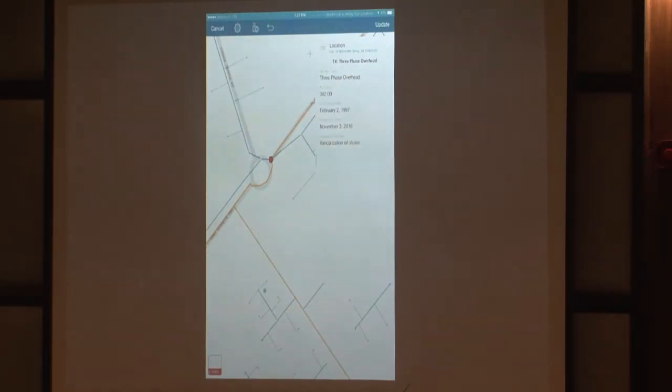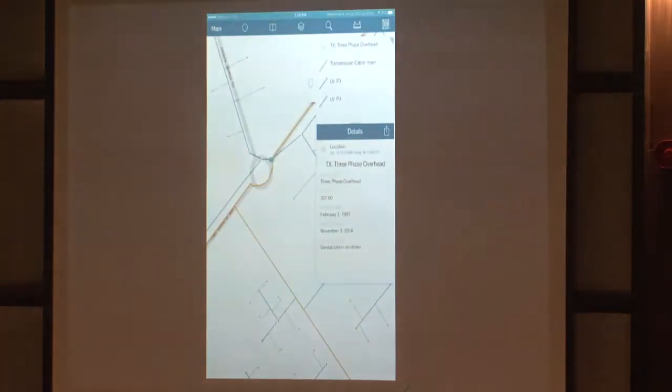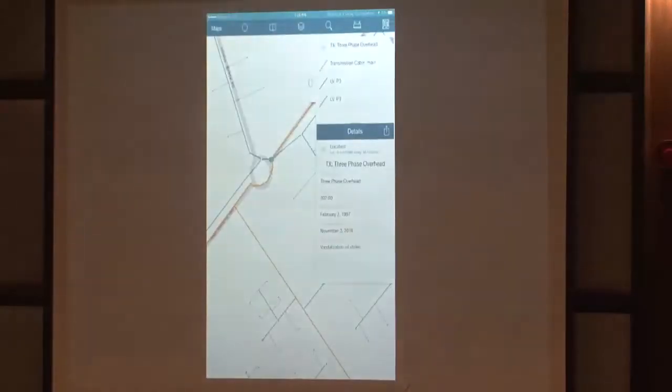Once I've finished that, I say update, and this information is updated. That means I have gone to the field, I have gone to my assignment, and I have collected the information at that particular transformer and the actual date that it was inspected. So you can already see the information down there: the date of inspection and the inspection details, that is vandalization, the oil was stolen. So I have almost finished my assignment.